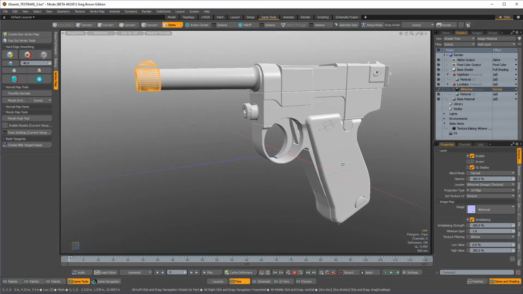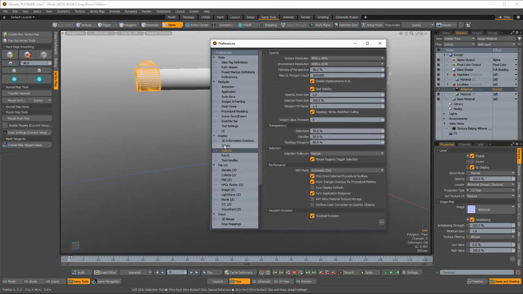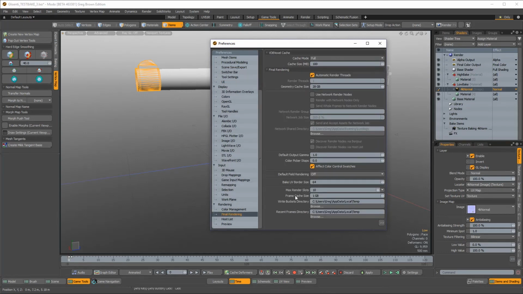Now there's some other things to consider here as well. I have a 4K image. If I come into System and Preferences and take a look at my OpenGL settings under Display, I set my texture resolution to 4K. The reason being is if you are displaying 2K, which is the default in Modo, but you bake the 4K map, you may see seams in the viewport, but if you rendered, you wouldn't actually see any, and it would look fine in your engine. But just to make sure that you understand this, when you're like, I have seams, check that out, make sure that that corresponds. And under final rendering, if you come down to your bake UV border size, I set that to 64. Set it super crazy high.